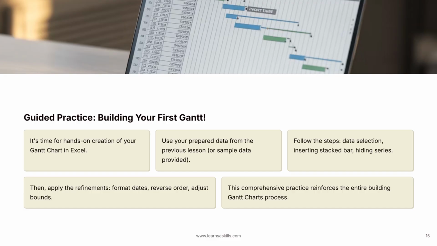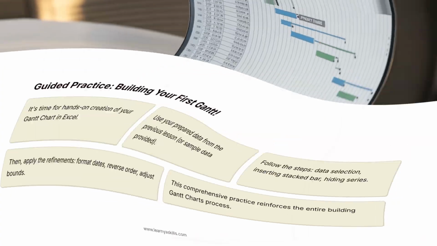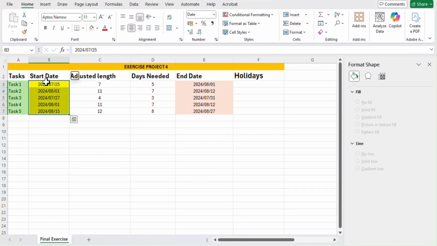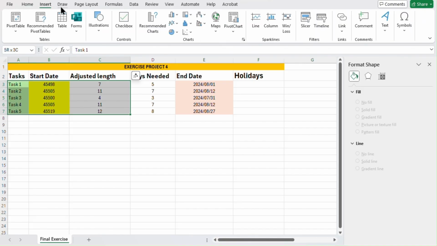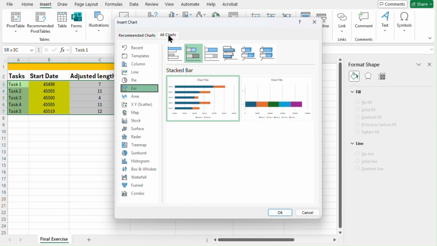You now have the basics of building a Gantt chart, so now let's move to the core hands-on activity for this lesson. Using your prepared data from the previous module, or the sample data provided, I want you to go through the entire process of building Gantt charts in Excel using the stacked bar method. That means selecting your data, inserting the stacked bar chart, performing the crucial step of hiding the first series, and then applying all the refinements we just discussed, formatting your x-axis dates, reversing the task order, and adjusting the axis bounds. This comprehensive practice will solidify your understanding and ability for efficient project time management.